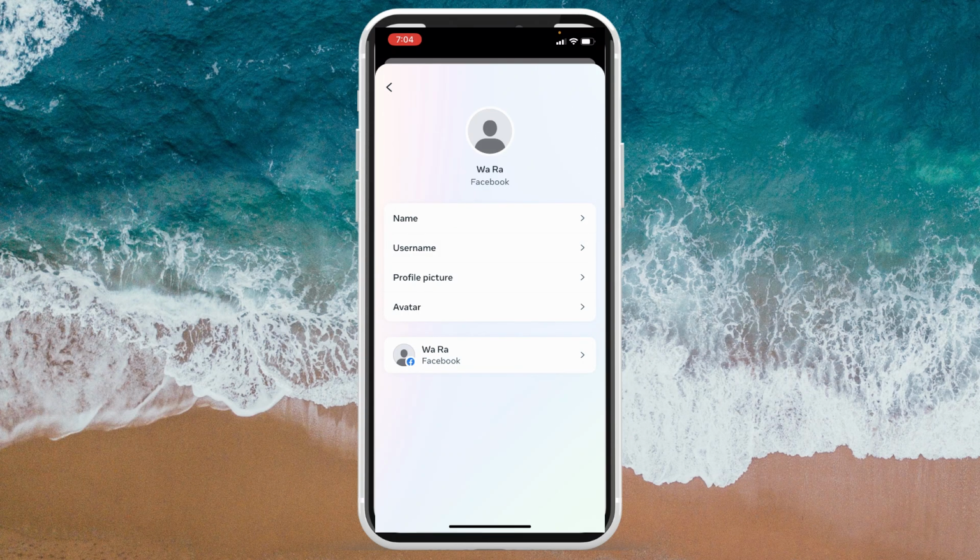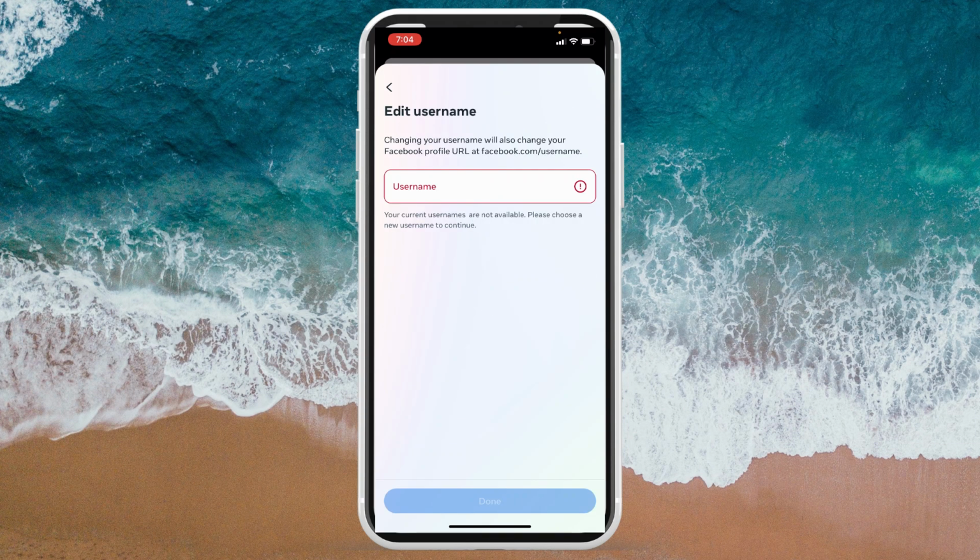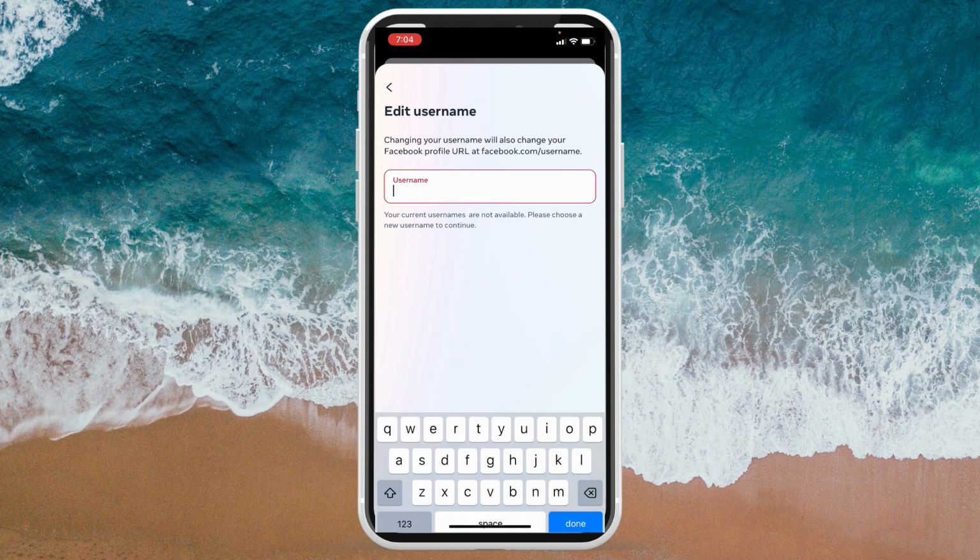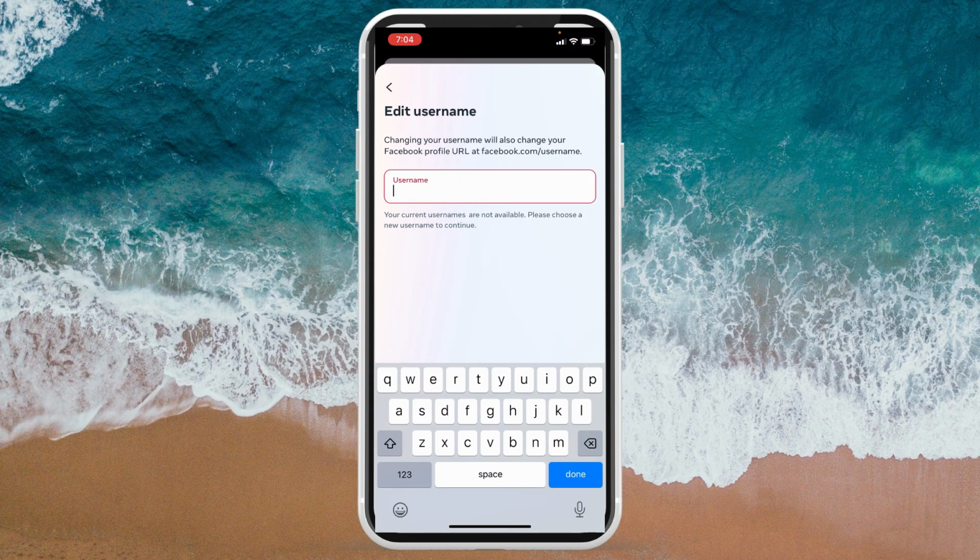Right after, there is a username icon in here. So as you can see, there should be an option for you to edit the username once you click onto that. So type in the username that you want to use. So also note that changing your username will also change your Facebook profile URL at facebook.com/your username.